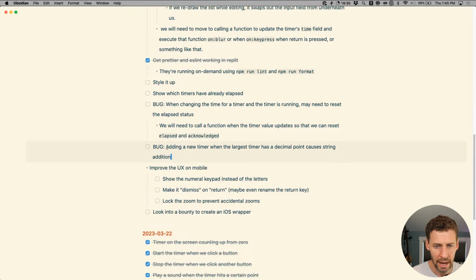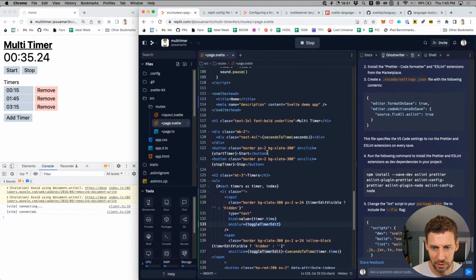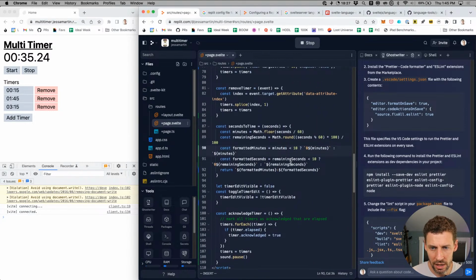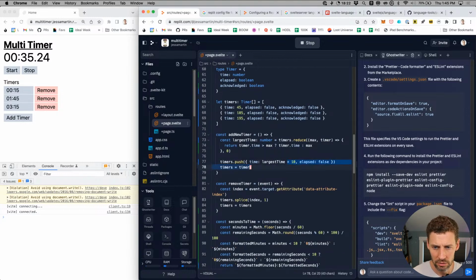Let's look at the other one. Adding a new timer when the largest timer. Oh, this is the string addition one. This one's super annoying, but it should be pretty easy to fix. So let's see, we're looking at plus 10. There it is. So timer push.